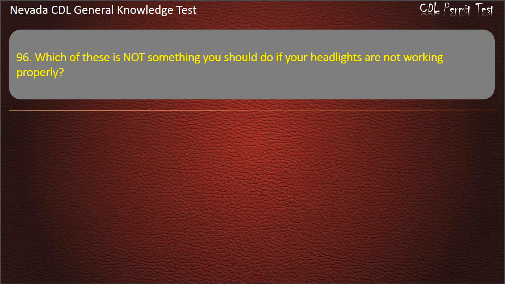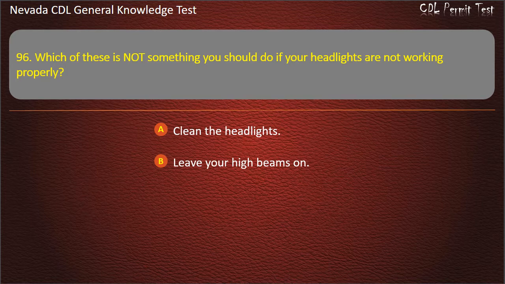Question 96. Which of these is not something you should do if your headlights are not working properly? Clean the headlights. Leave your high beams on. Adjust the headlights. Answer: Leave your high beams on.